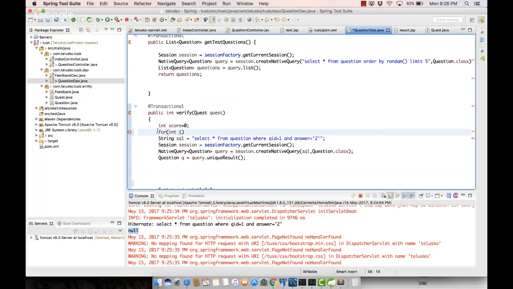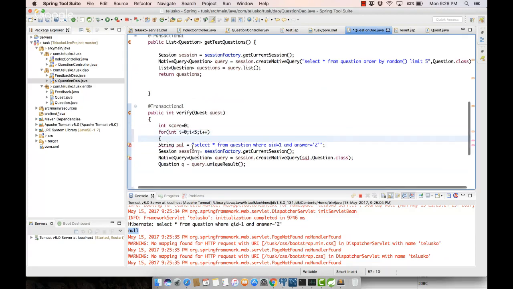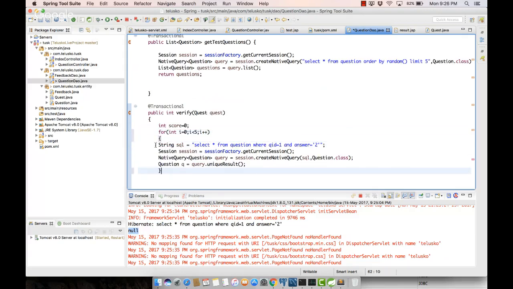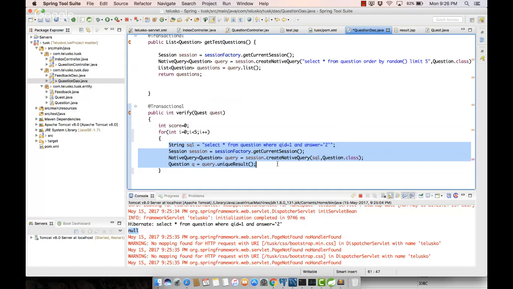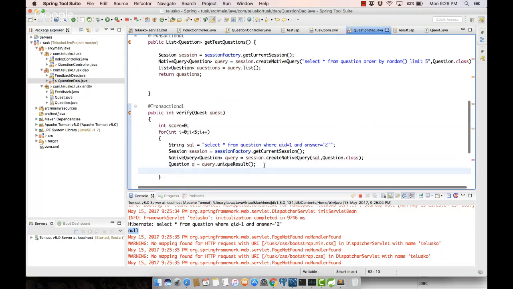We can say int i equal to 0, and then we'll say i less than 5 and i plus plus. Okay, so we are running a code here. So this will be run for 5 times. And every time you run this code, yes, Gautam, I'm doing this from scratch. Okay, so we got a question Q equal to query.uniqueResult.